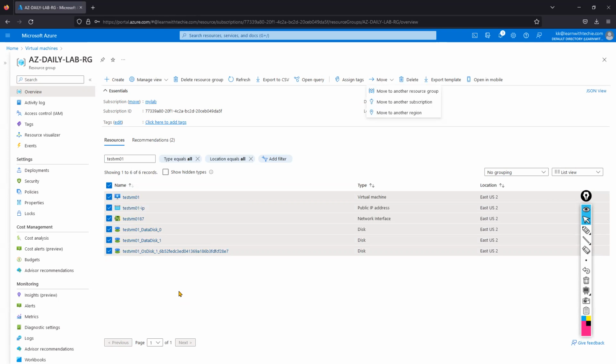Our requirement is only to move within the subscription to a different resource group. Try to understand, guys. If you are planning to move to a different region or different subscription, you need to select all the relevant resources at a time and move them all at once. Otherwise, definitely you will get a lot of different varieties of issues, guys.